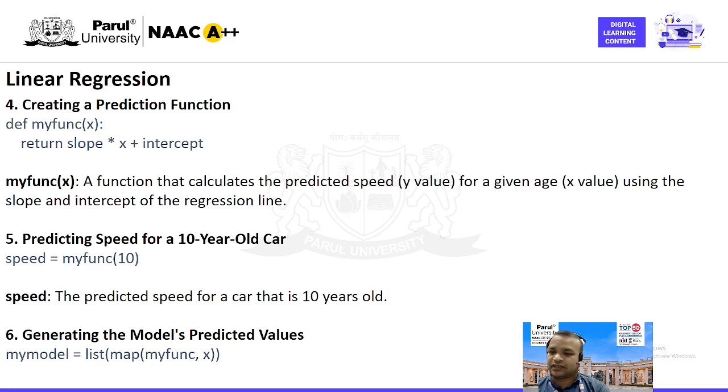Fifth point is predicting the speed of a 10-year-old car. The model is ready, but if you want to predict the speed of a 10-year-old car, we use myfunc. Okay, so speed is equal to myfunc of 10, which means a 10-year-old car. And what is speed here? It is the predicted speed for a car that is 10 years old.